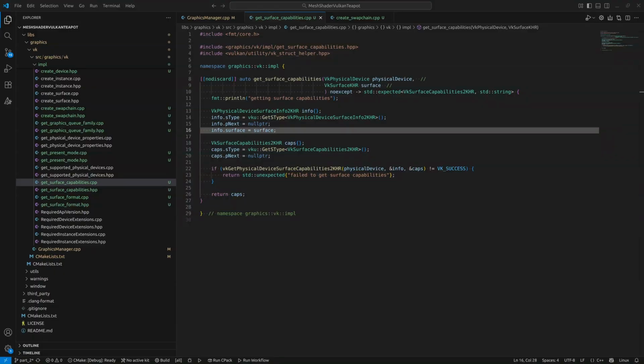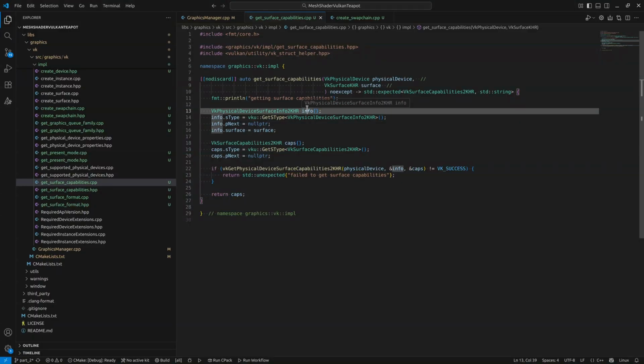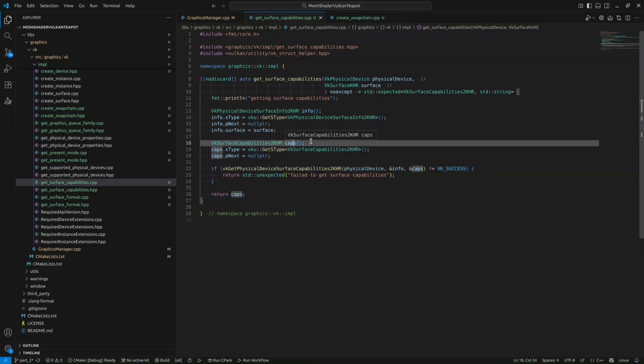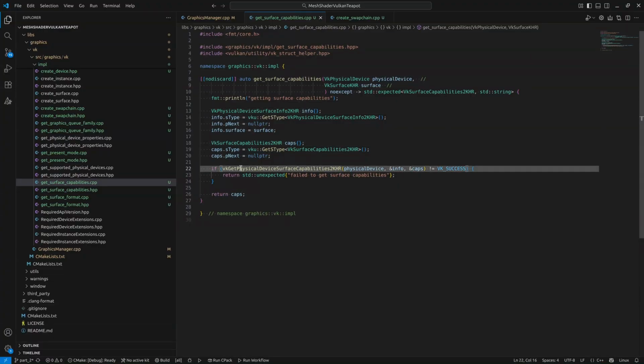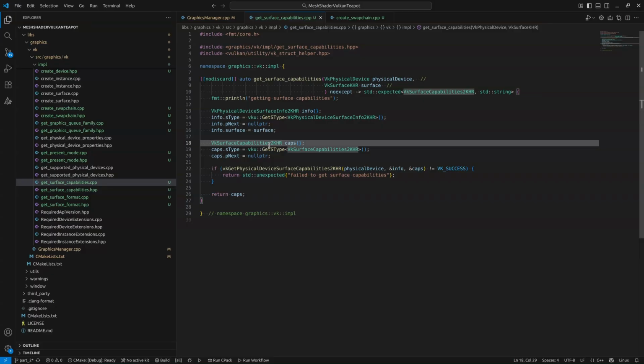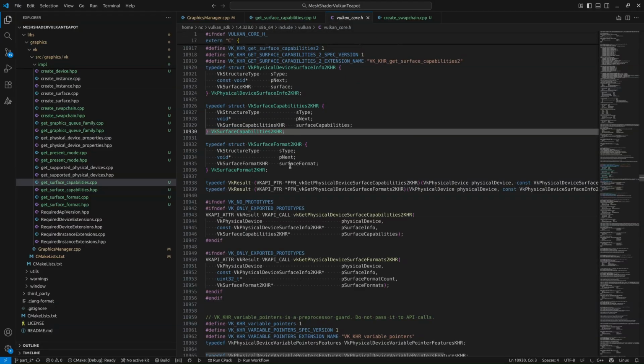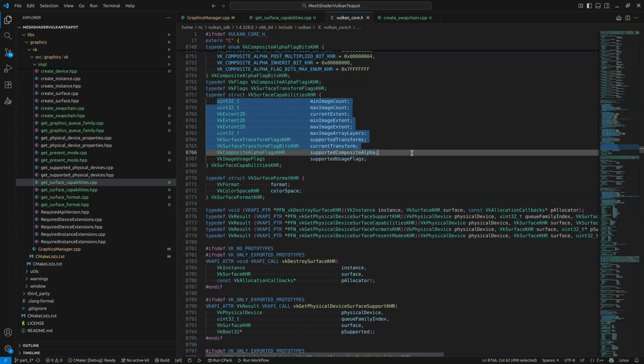Okay, so this function is very straightforward. Nothing happens here. We fill info, we prepare capabilities, and we just call this function, and after this we have these caps with these fields filled.